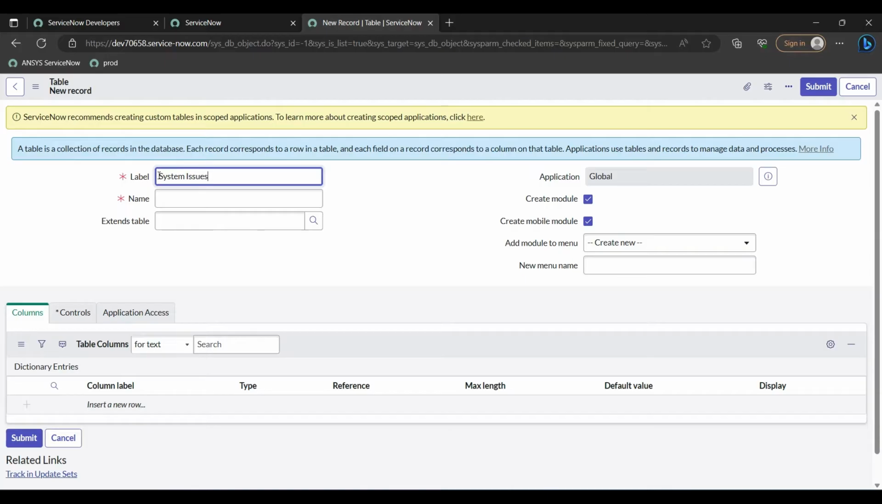Okay, and this name will automatically generate as u_system_issues. Wherever we see u_, it is there by default, and we can modify it. It means it is created by a system administrator. We can make it any name we want.